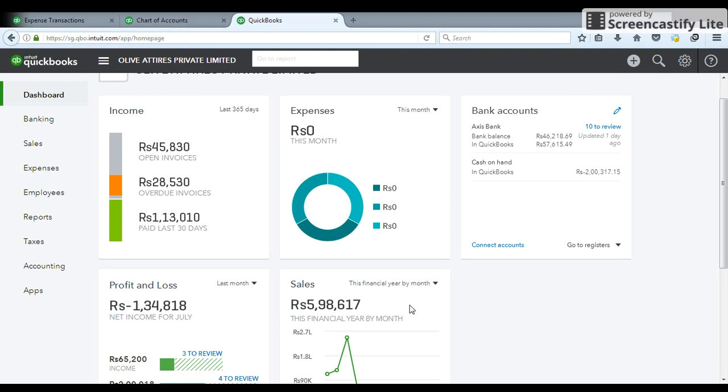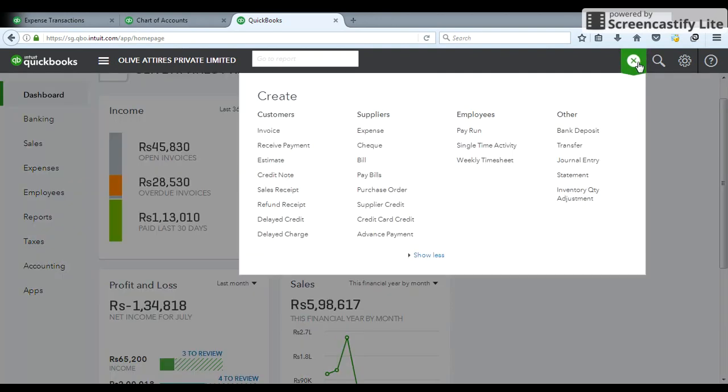First of all, go to the dashboard of your QuickBooks Online. And from here, you can see a plus button. Go through it, and in that, you can see another option where you will see a journal entry option.